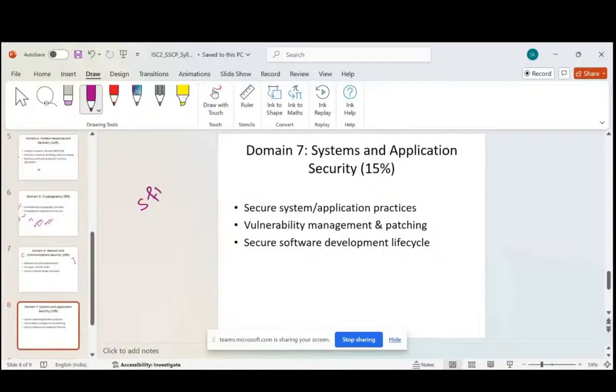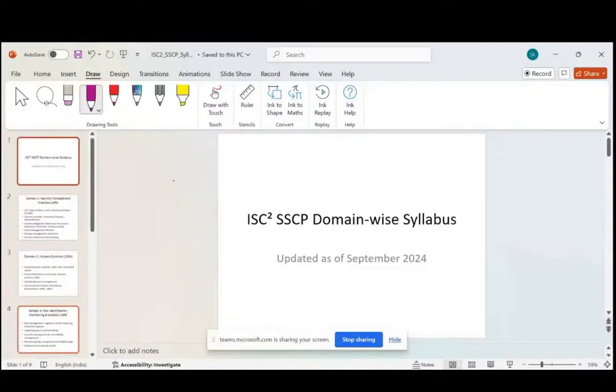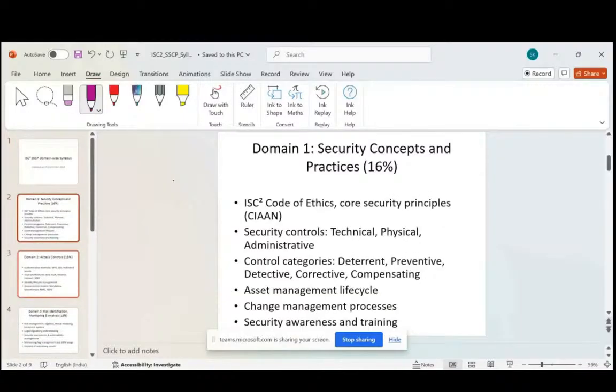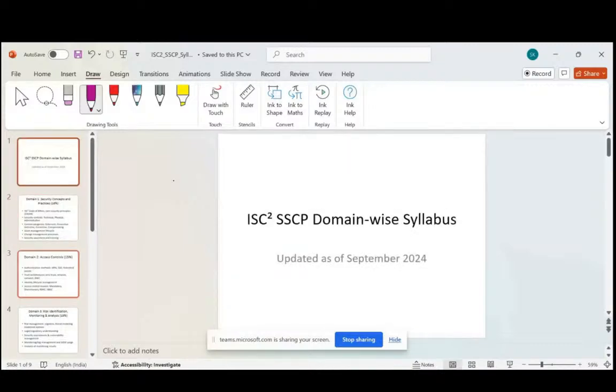So ideally, out of the 7 domains, you're clear with one domain, and we'll focus on the rest of the domains. We'll discuss them. Okay, fine.